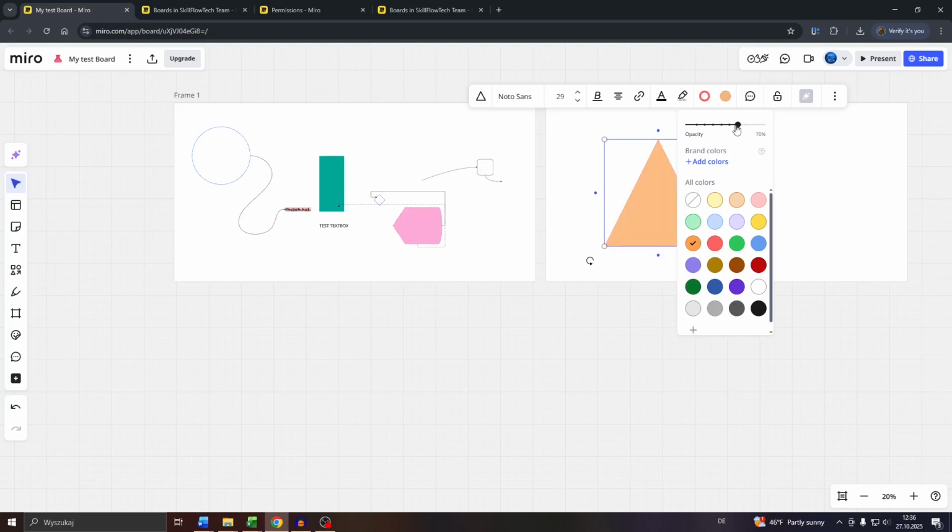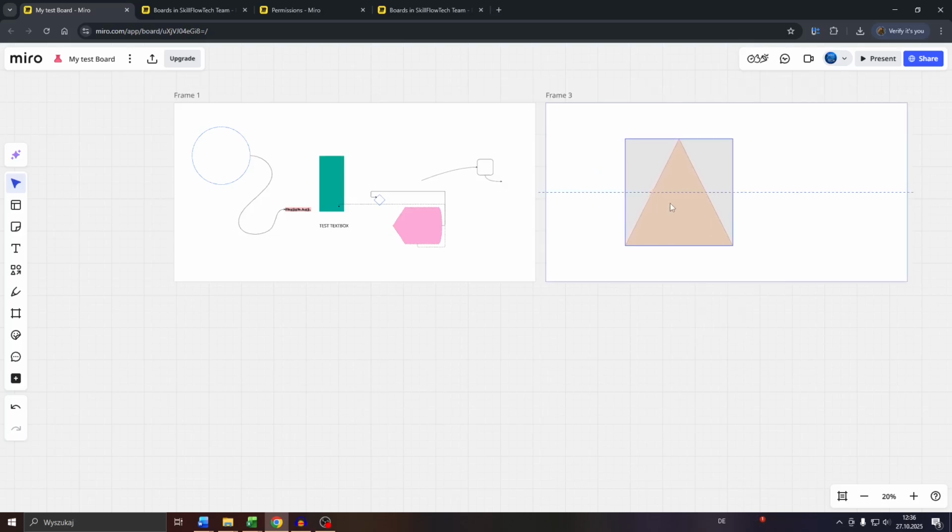There you go. So if I move the opacity slider to the left, it will be barely visible, so almost 100% transparent, guys. And that's how you add transparent shapes to your presentations on Miro.